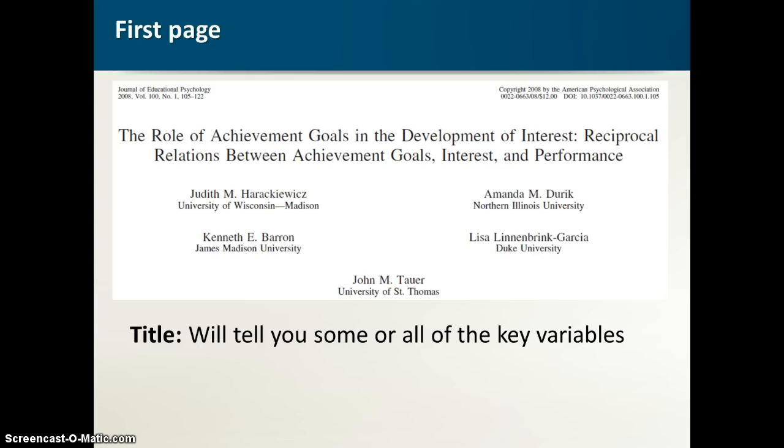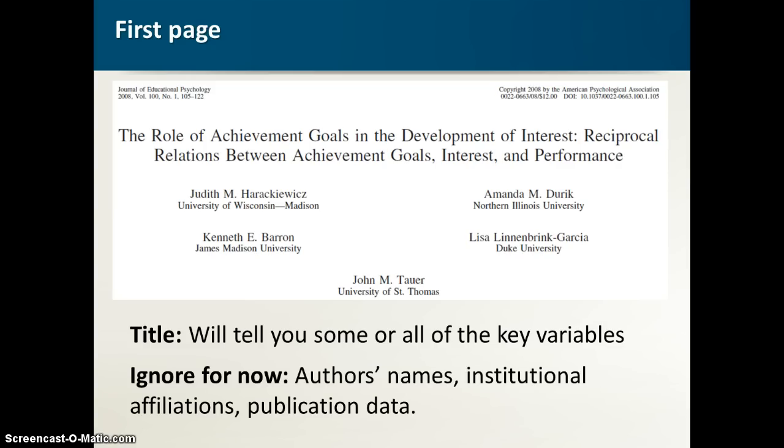Again, it may sound really obvious, but I have actually had students before who turn in a summary and they've completely missed one of the key variables that was named in the title. So this can be a way to check and make sure you didn't miss some really big chunk of the study. Other stuff on the first page that you can ignore when you're reading the article: authors' names, their institutional affiliations, copyright date, all that sort of stuff. You will need some of that information when you create a reference list, but when you're just reading the article for content, you can completely skip it for now.